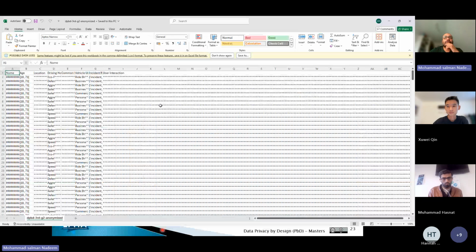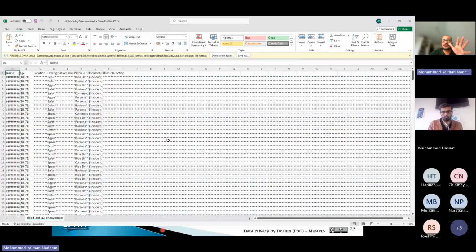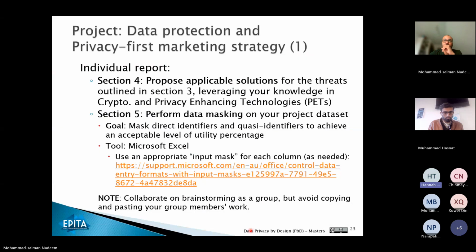So I don't know if the spreadsheet is visible on the screen, but I hope it is there. Can you confirm? Yes, yes. Okay, so we have to make a screenshot of it in the individual report, right? Sorry, can you repeat that? We have to make a screenshot of it? No, you have to submit the original file, the original spreadsheet, the masked data sheet. Okay, so in our individual report, we will have a link.